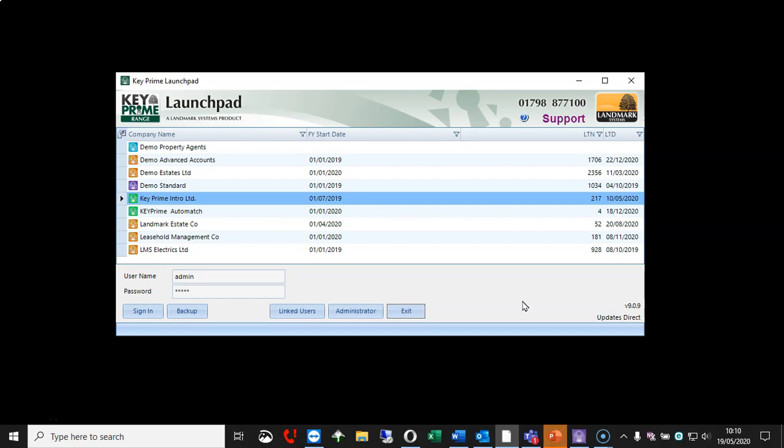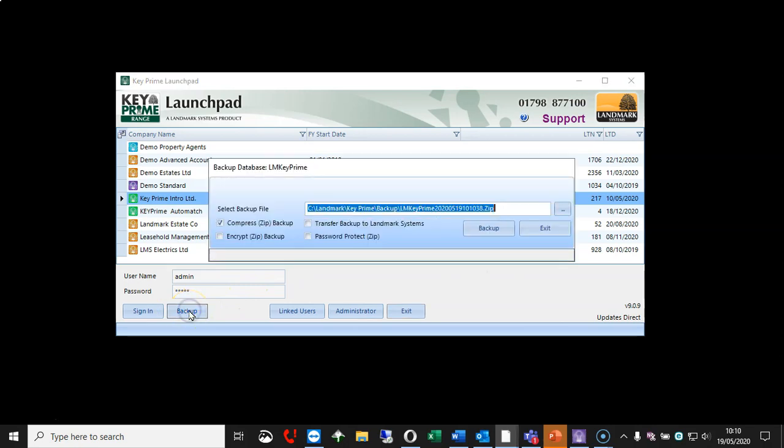The first thing before we go and do anything when we're doing this sort of thing is please take a backup. So we click on backup. I'm going to compress it because I don't want it to be a massive file. The compression will make it smaller, and my personal preference is to encrypt it, so there will be some form of encryption on this backup.